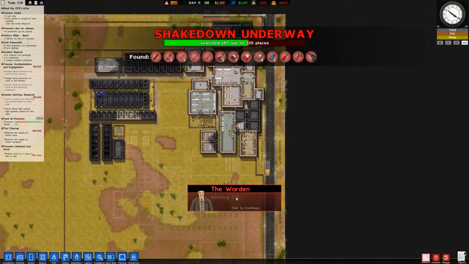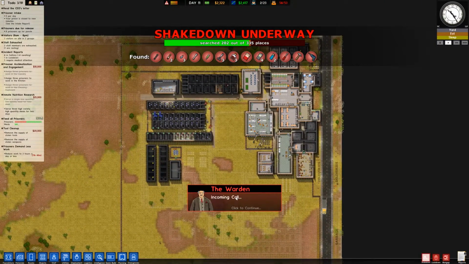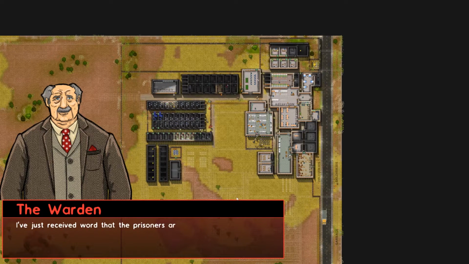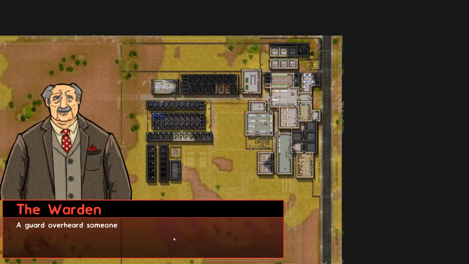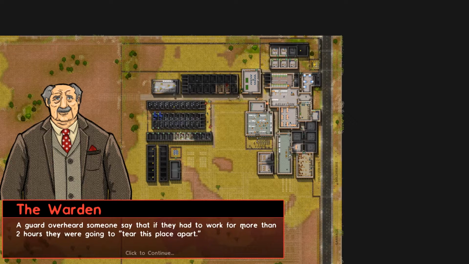Uh-oh. What is all this about? The warden's calling. I've just received word that prisoners are unhappy with how much time they have to work during the day and are planning to cause trouble if it isn't reduced. A guard overheard someone say that if they had to work for more than 2 hours, they're going to tear this place apart.